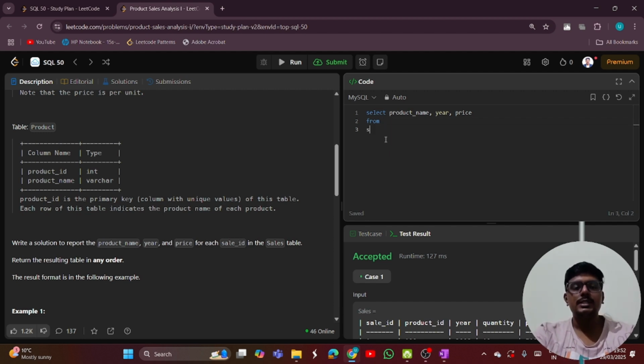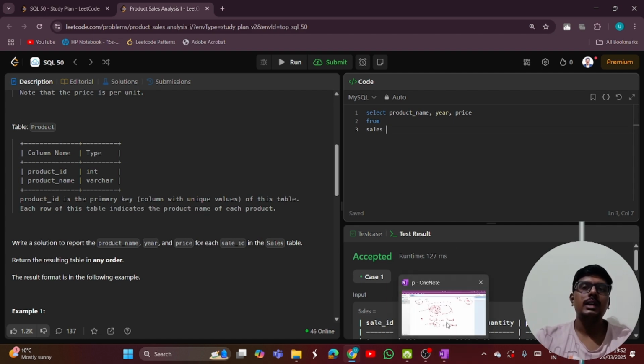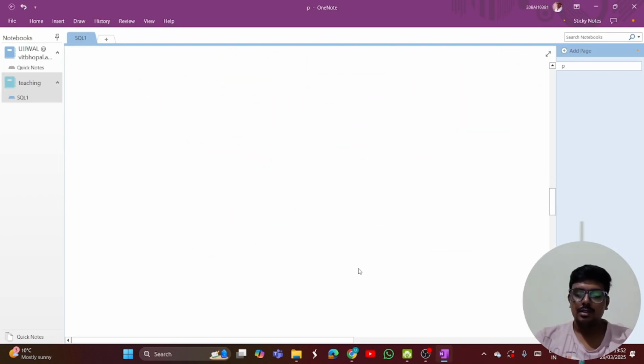From sales table. So yeah, now talking about joins, which join we will use and how we came to the conclusion of using joins. So here if you could see in table 1, from table 1 I have to give the year and one more thing, the price.